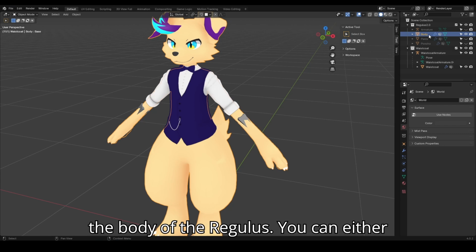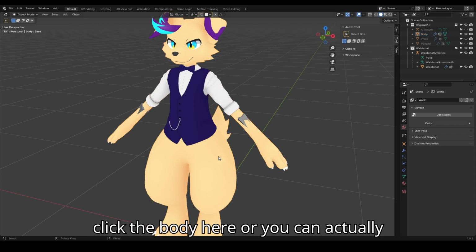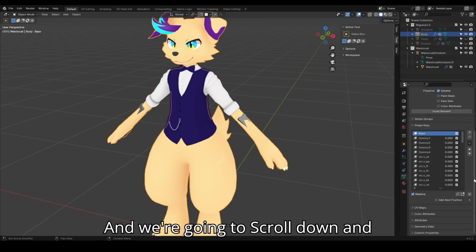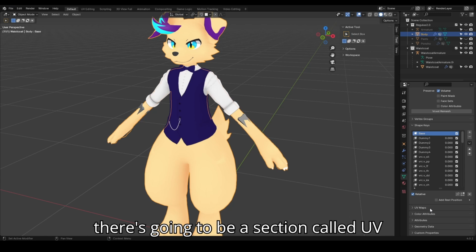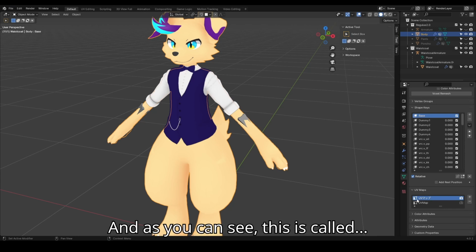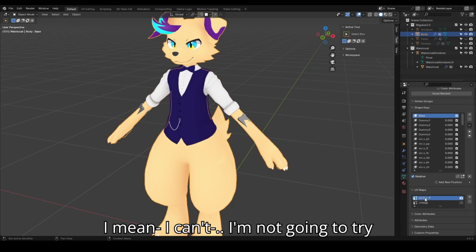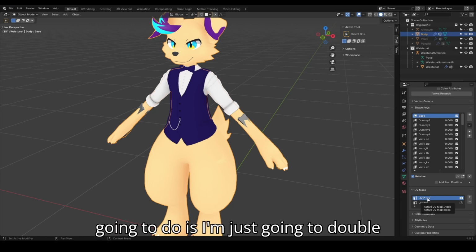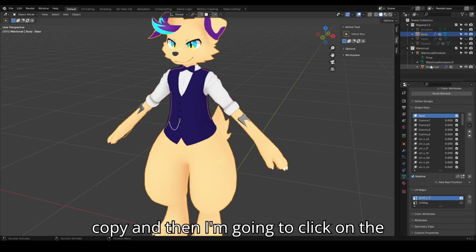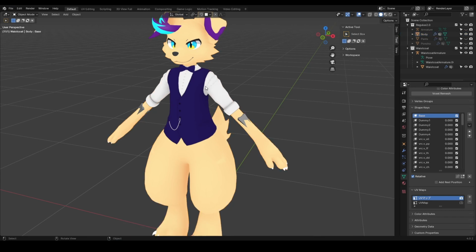We're going to click on the body of the Regulus. You can either click the body here, or you can actually just click the body in the viewport. And we're going to go down to this little green triangle, click on it, and scroll down, and there's going to be a section called UV maps. We just want to click on the little arrow to expand it. As you can see, this is called, I'm not going to try and pronounce that, but what I'm going to do is double click it and Control C to copy, and then I'm going to click on the waistcoat's mesh, or I can click in the viewport, and again go down to UV maps.